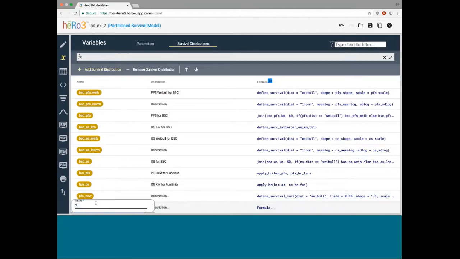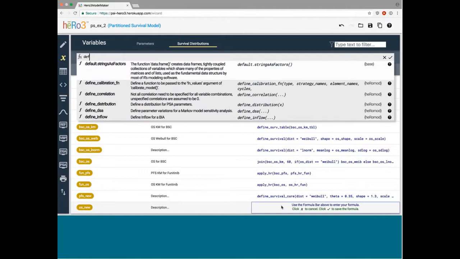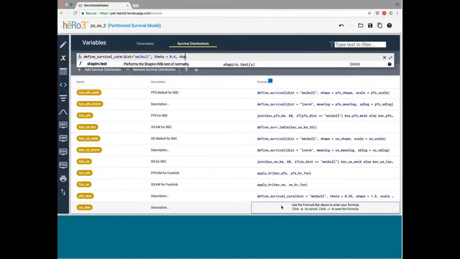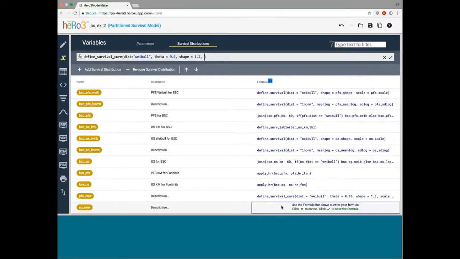Next, we're going to do the same thing for OS. So we're going to do OS new, and we're going to do define survival cure. We're going to do a Weibull distribution. Set the cure fraction for OS a little bit higher, to 0.4, so 40%. Shape equals 1.2, scale equals, let's say, 50. So we've defined our PFS and OS distributions.